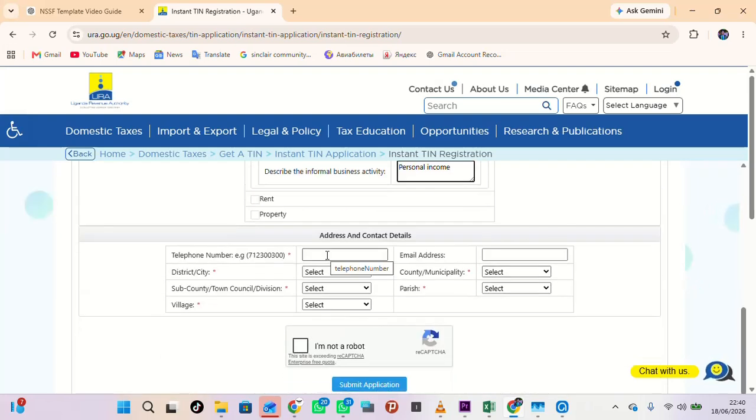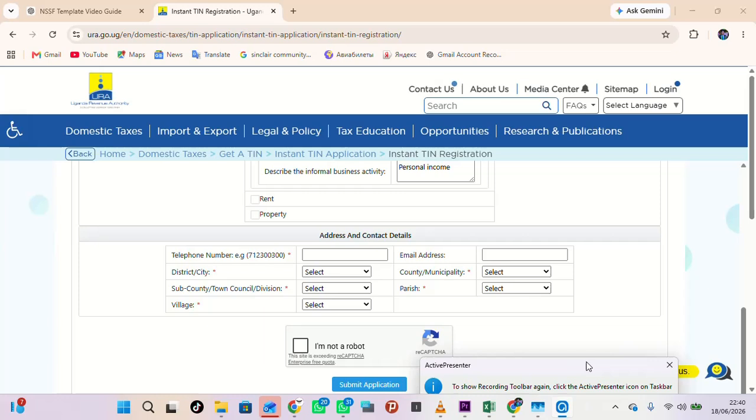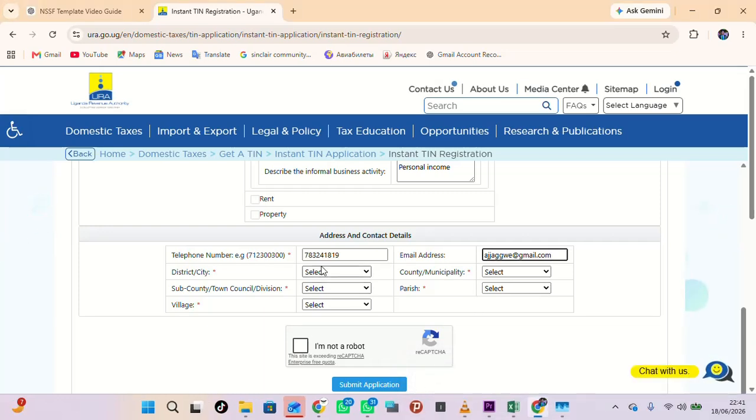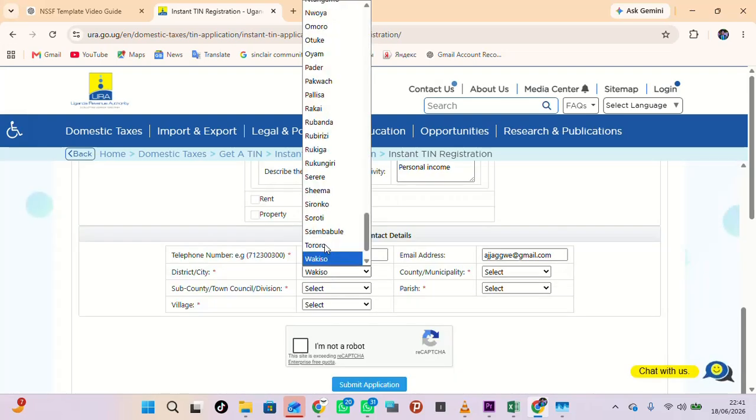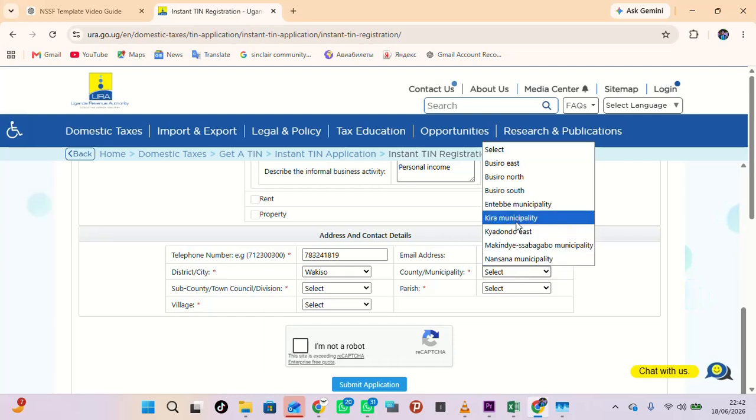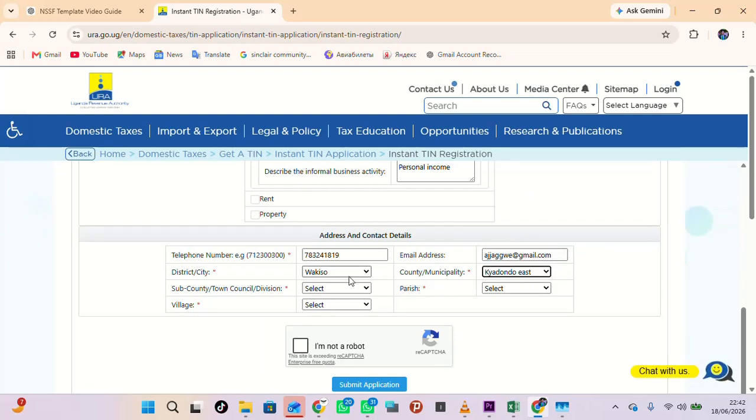Then here you put your phone number and an email address. After putting those, then confirm your residence. Like, where are you? You can say Wakiso. Then in Wakiso you choose where exactly. You can say Makindye, then in Makindye, you can be Sesadon, you can be Makindye.